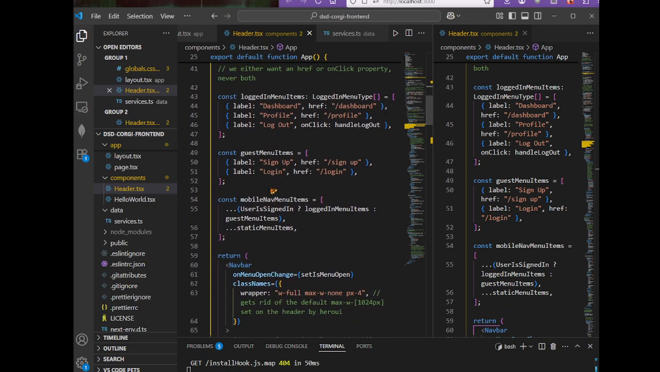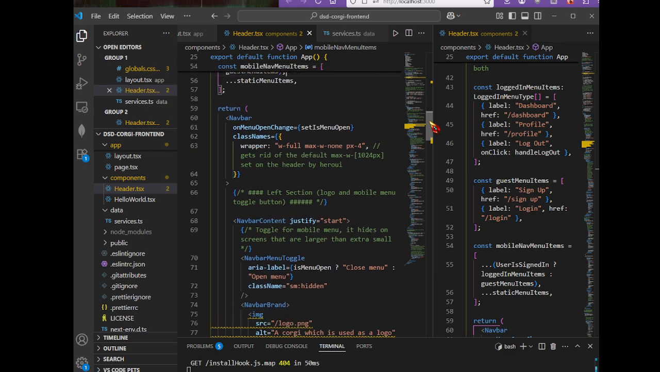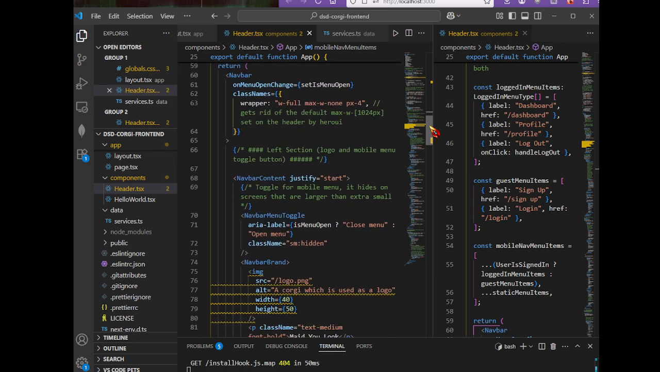So there we go, and the mobile nav is just going as the user signed in. So I'm going to grab this one. If it's not signed in, I'm going to grab this one, and then add the static menu items down here to make the mobile nav. It's the actual nav itself.